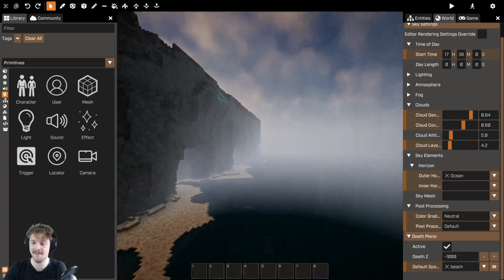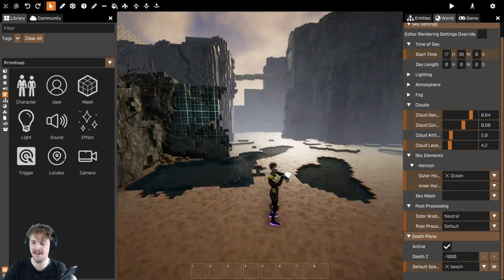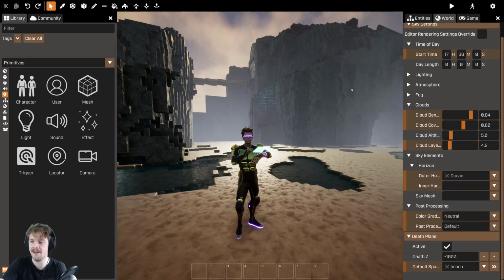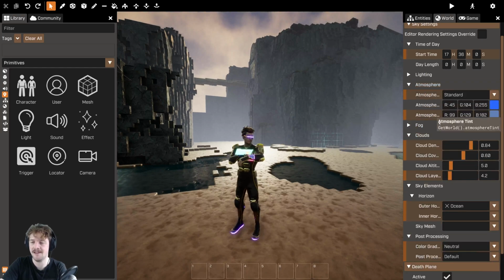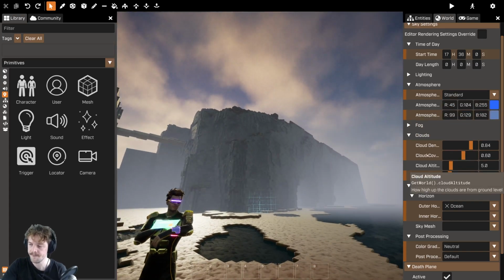It's good fun to try and use them to make sunsets or whatever you want to do with them. And don't forget, they're affected by the atmosphere scattering color. So if you wanted to change the color of the clouds, that's your atmosphere scattering color, which will also change the color of the light and so on.